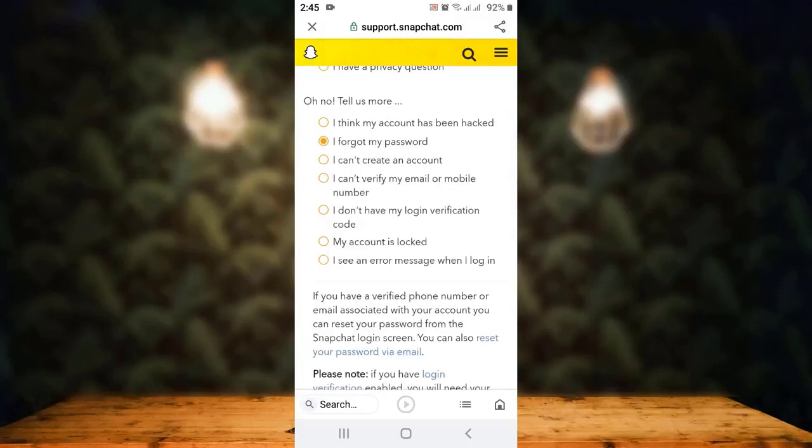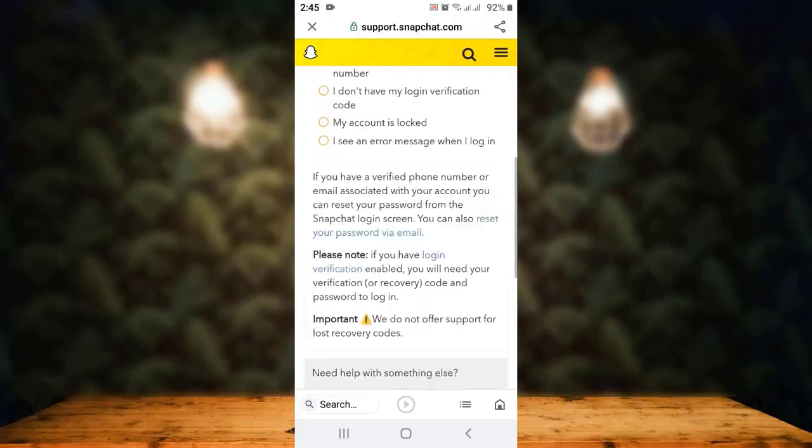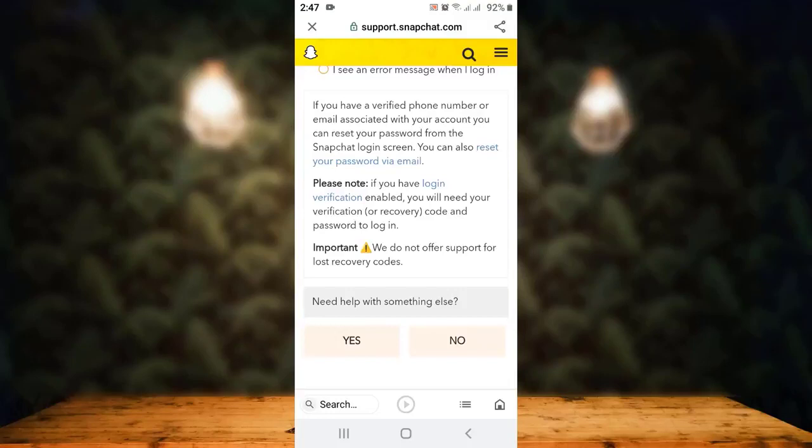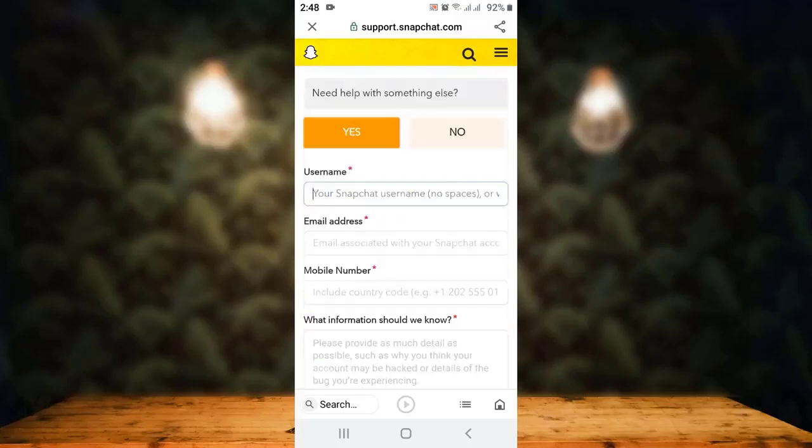As soon as you tap on I forgot my password, once again the page expands. Over here you can see there is a statement. It says that if you have a verified phone number or email address associated with your account, you can reset your password from the Snapchat login screen. So for now, as we are not using our email address, neither our phone number, what you have to do is tap on yes, which is in the lower left corner. As soon as you tap on yes, under it you'll have to provide your information.